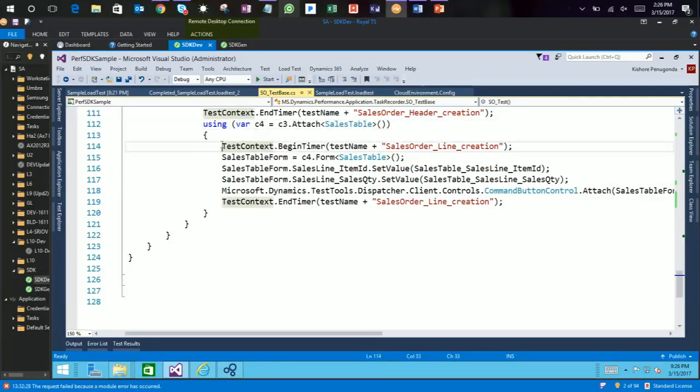This is a line creation section. Now, we added some timers here. This is up to you, whether you want these timers or not. What happens when you add timers is it's going to start a timer and stop a timer between begin and end, and report that in your final summary page, once the test is complete.